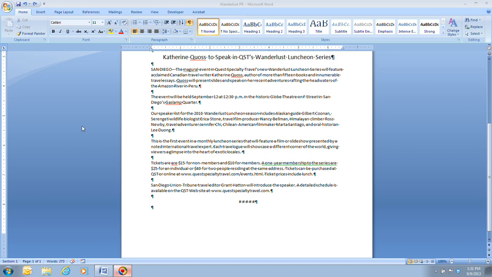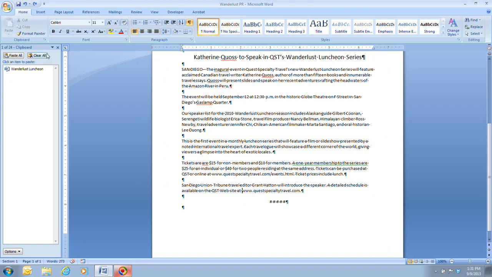If we click on the Launcher button here in the Clipboard group, and here's the Clipboard group right here, and if we click on the Launcher there, that's step 1. And notice that when you click on that, it opens up the Clipboard task pane, and that's what this is. It's a task pane. And right now it contains the Wonderlust luncheon item you copied in the last section.